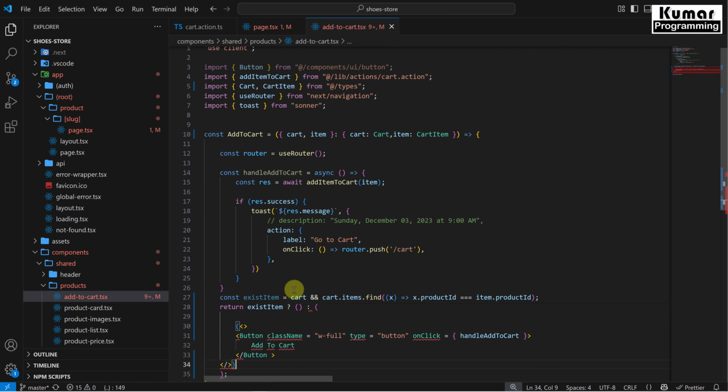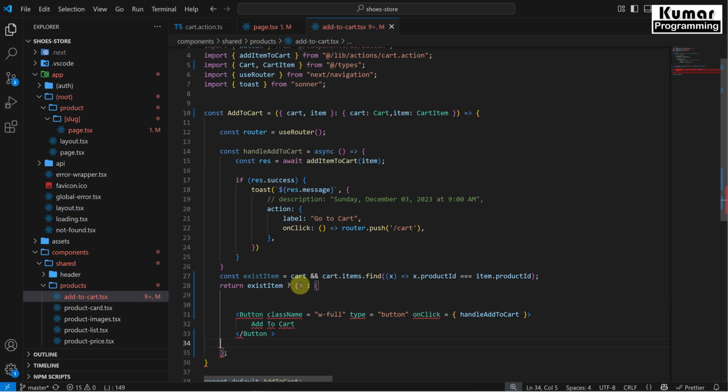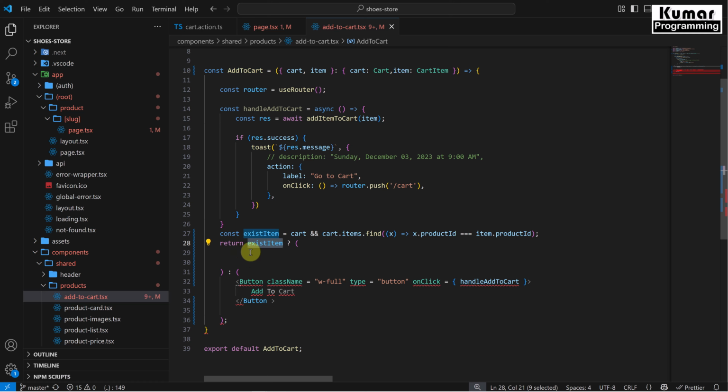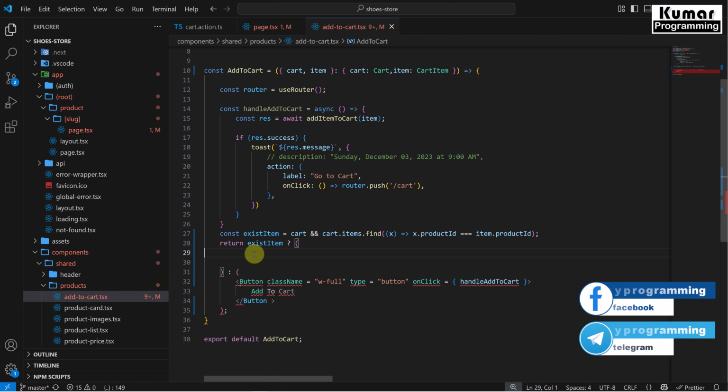So here we will add our add to cart button, and simply, if we have the exist item, then we will generate our dynamic button over here. Otherwise, we are going to show our add to cart button here, right? Now let's create here a div.